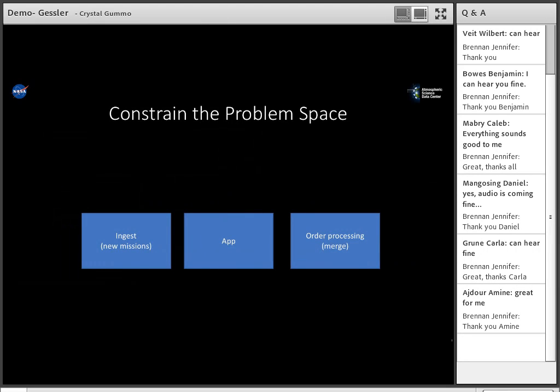So the first thing we're going to do as we begin to drill down is constrain the problem space. And in this space for airborne data, there are three main areas. There is the collection and ingestion of new data from new missions. There's the app itself, and then there's the order processing, the merging of the files and delivering the data to the user. And next slide.